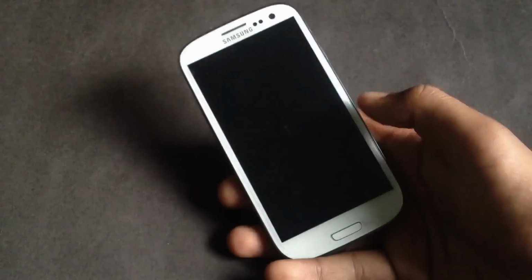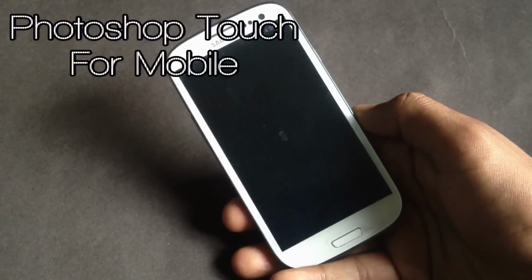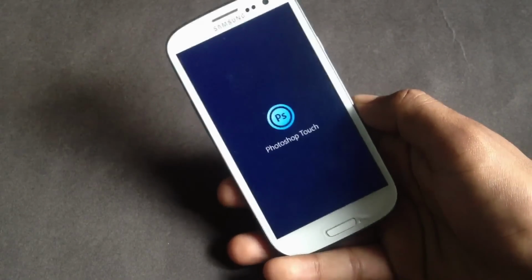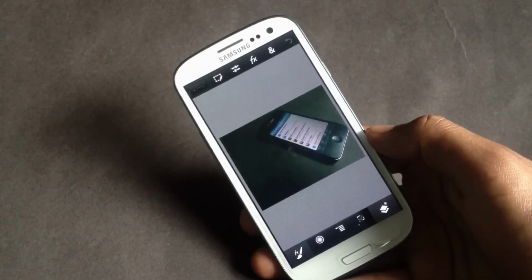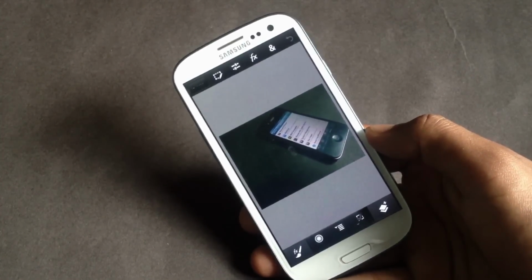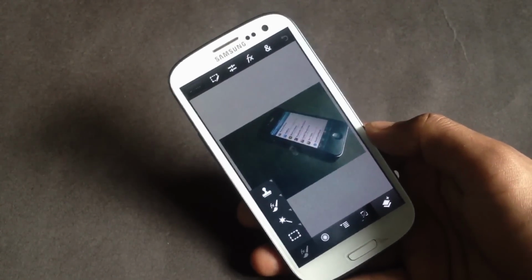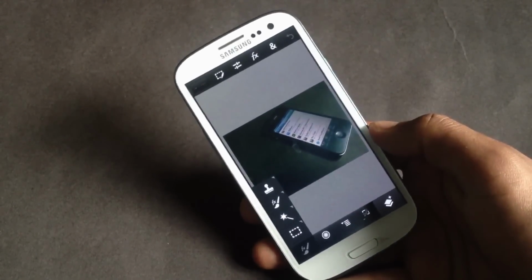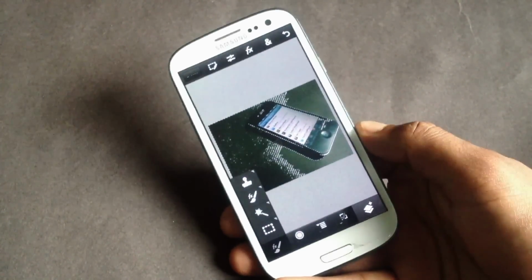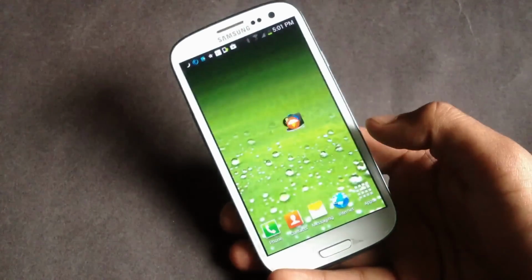And lastly we have the Photoshop Touch for mobile. So using this app you can just transform your images using professional Photoshop features. So you can just add various Photoshop features such as layers, selection tools, adjustments and filters to create awesome images using this app. So using this app you can just edit your pictures in a professional way. So that's definitely a must-have app for any Android users.